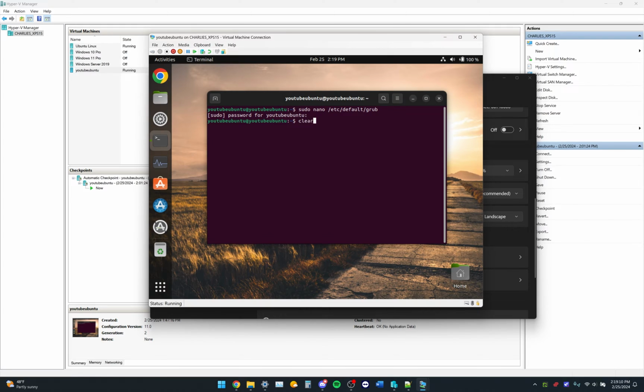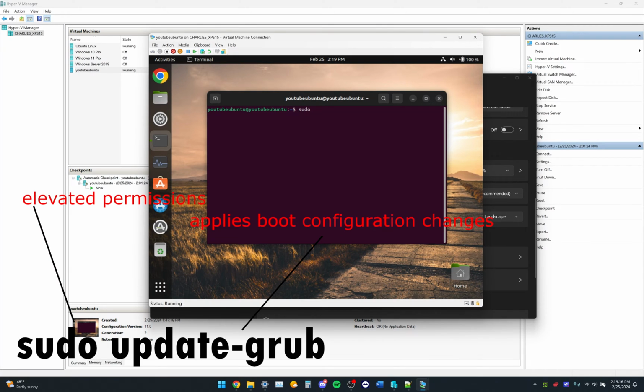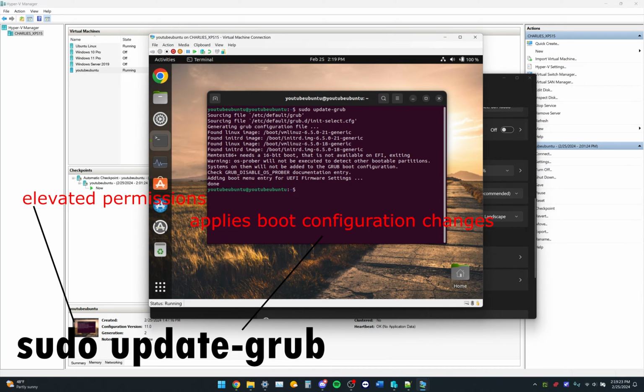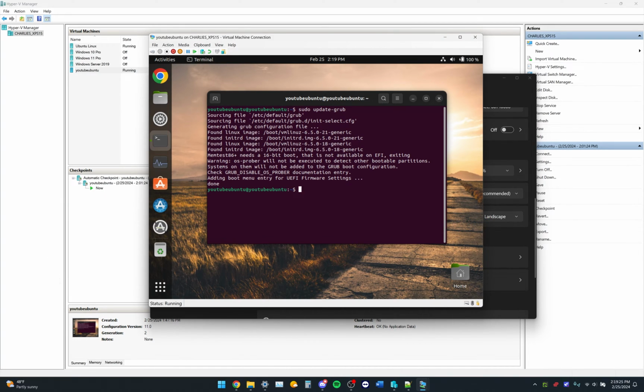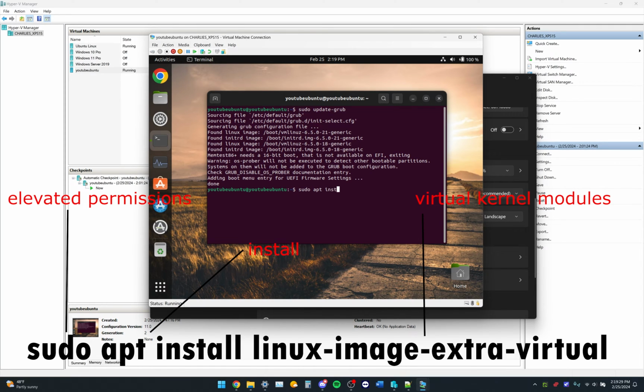You can even clear it out if you want to, but we do need to run a couple more commands before we continue. So go ahead and do sudo update-grub. So we're just updating that we've made those changes. And now what we need to do is run sudo apt install linux-image-extra-virtual.